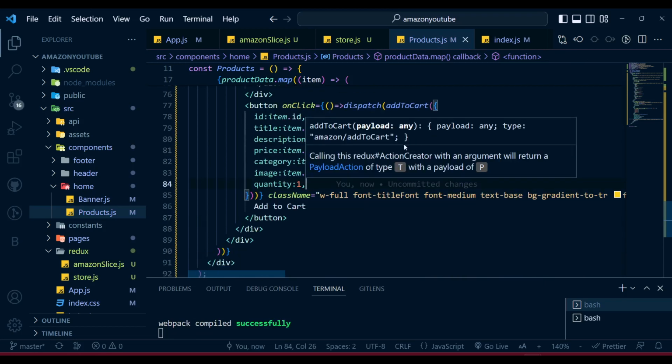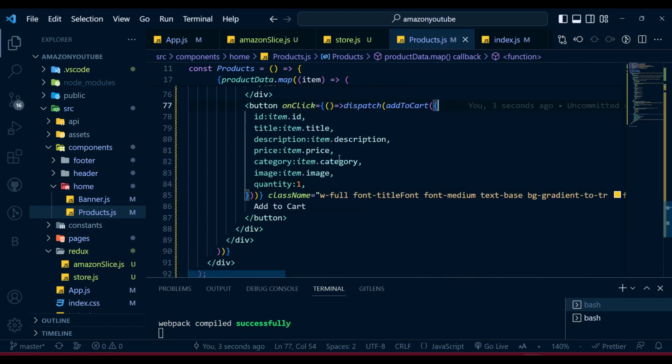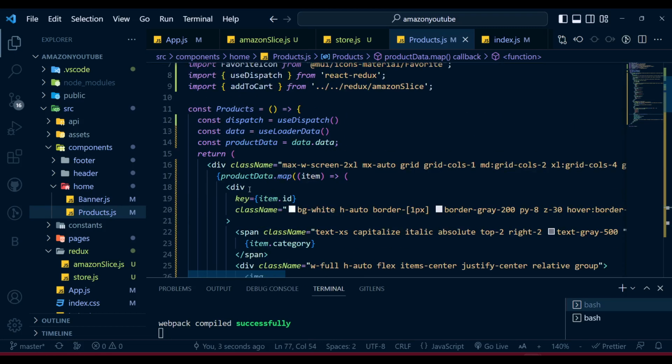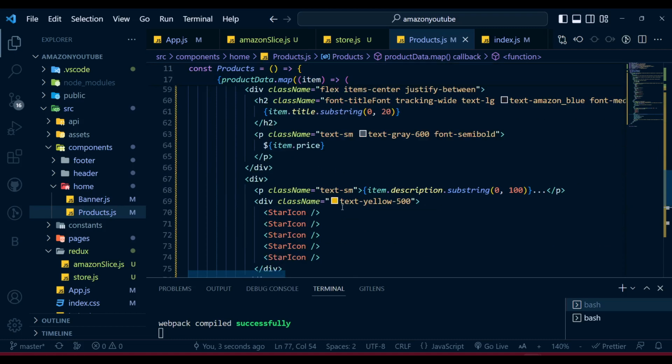Now just to make sure, you can pass that without item. If you destructure in that parameter, and instead of item you are taking the id, category, quantity, you can pass that without writing the item.